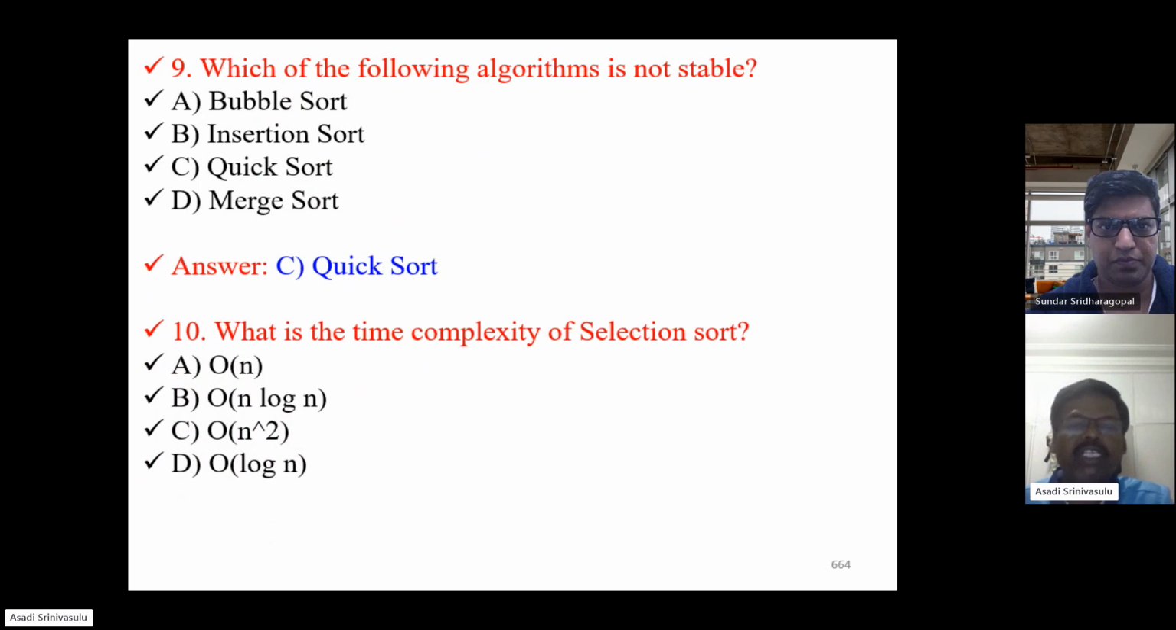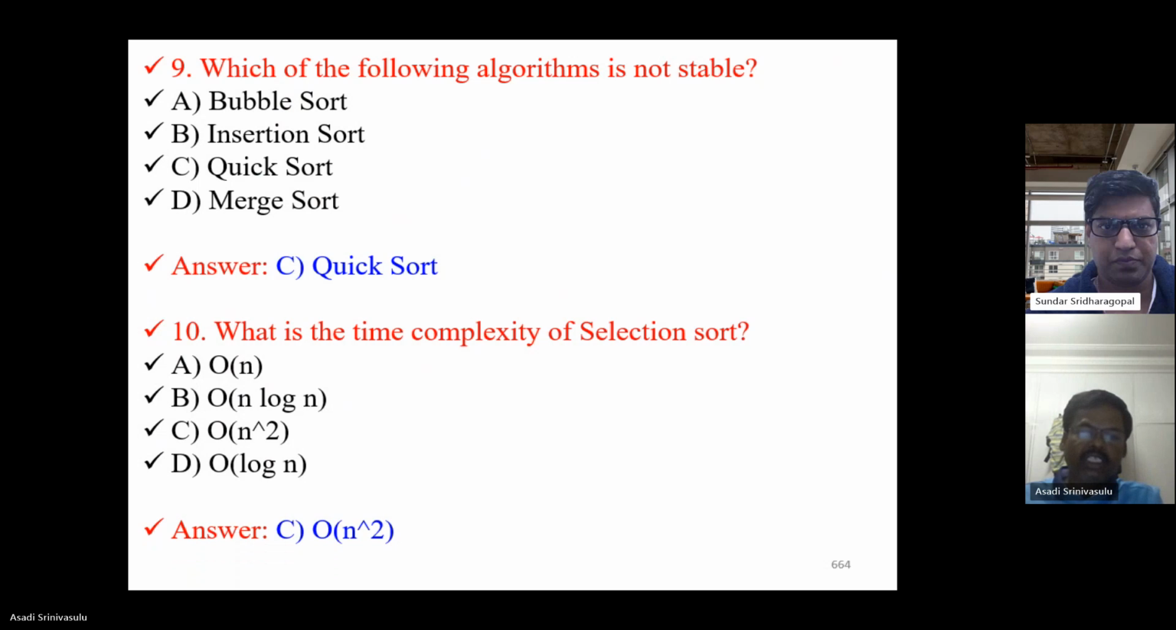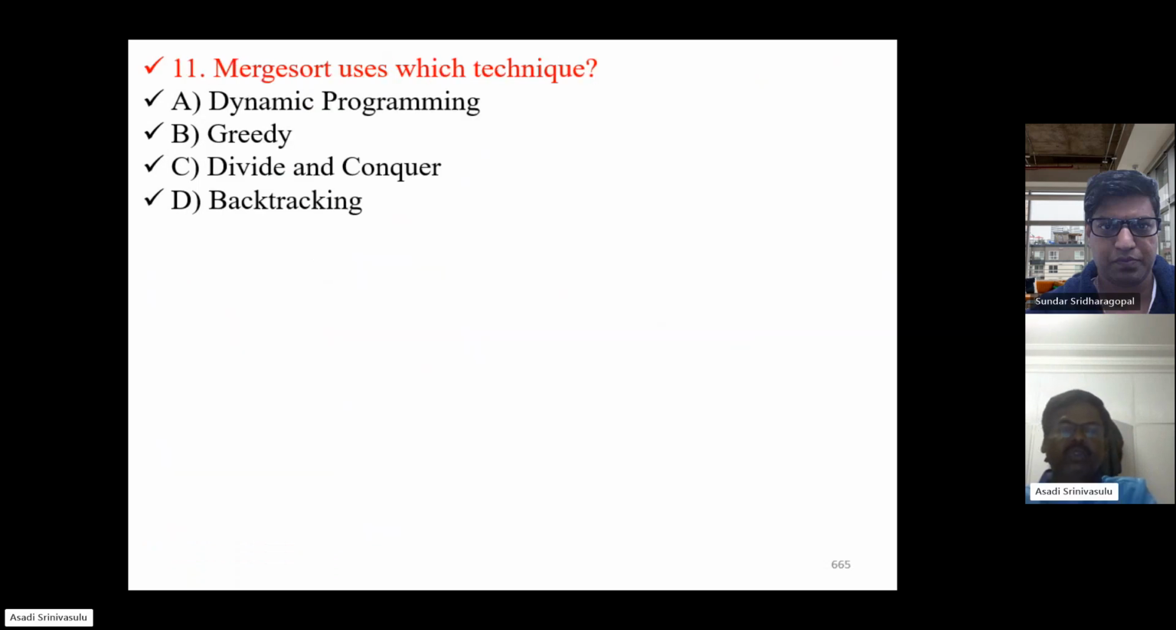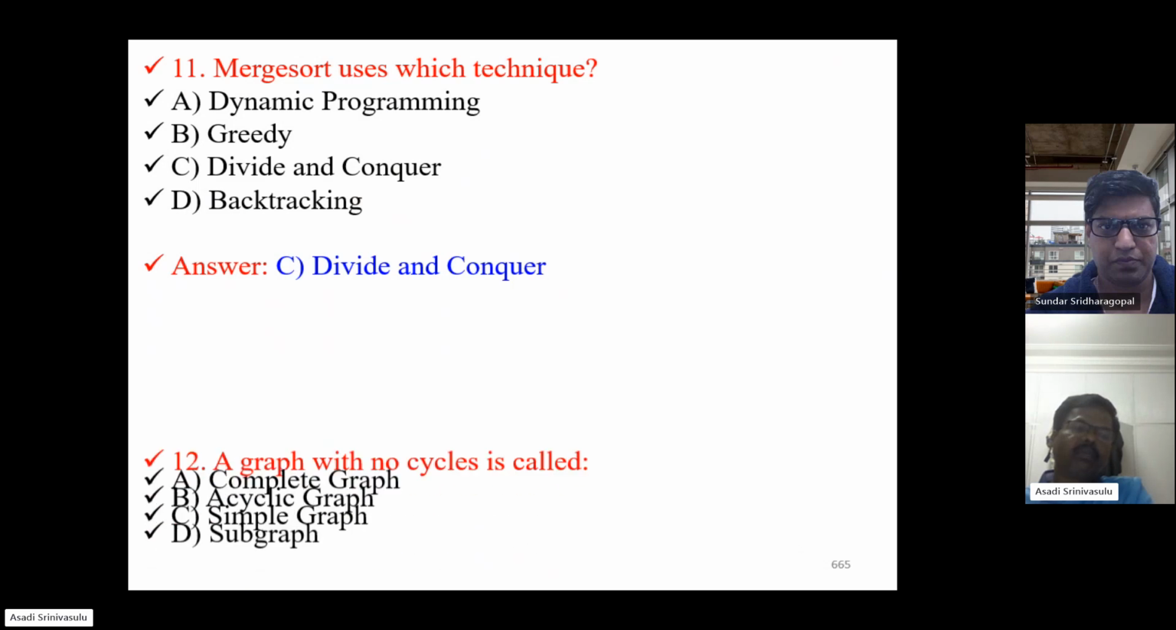Okay. And what is the time complexity of selection sort? The options are order of n, order of log n, and order of n square. Two for statements are used in selection sort. Is it C? Yeah, C. Perfect. So next, merge sort uses which technique? Divide and conquer, right? Perfect answer. Divide and conquer approach.